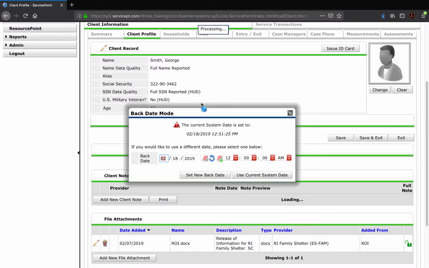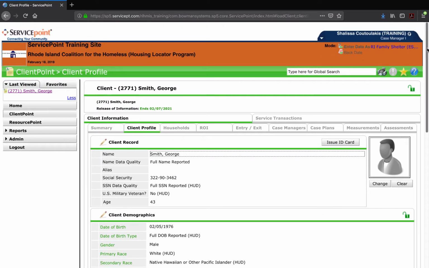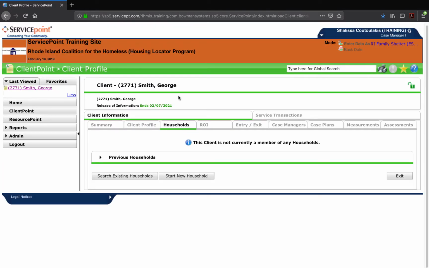When you click on this, again, we're going to click use current system date. We're going to verify that we are entering data as the right project by scrolling over this and making sure, because as we mentioned, George is not part of the housing locator program. Now, because we want to edit his household, we're going to click on the household tab. We just created George in the system, so he is not a member of any households.